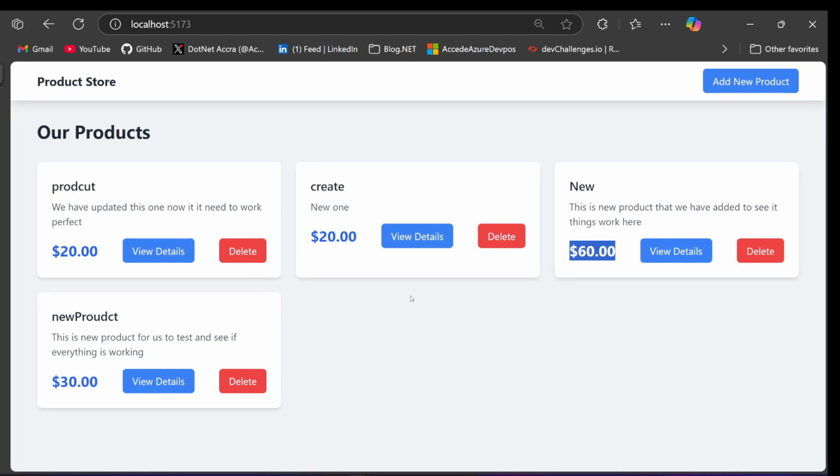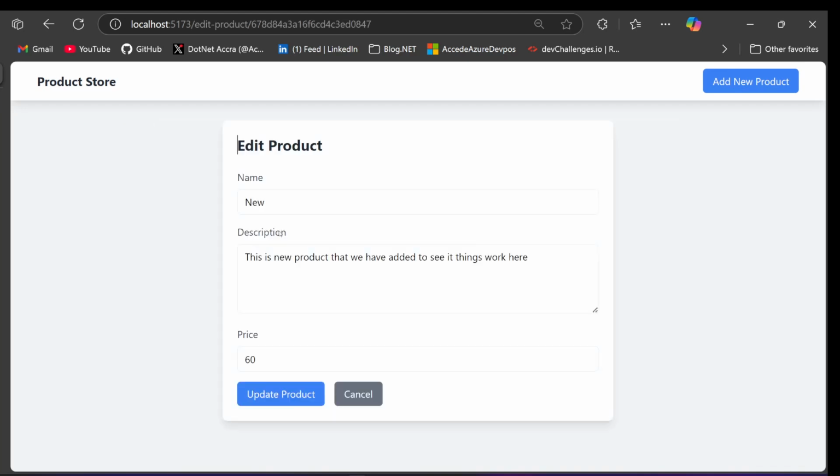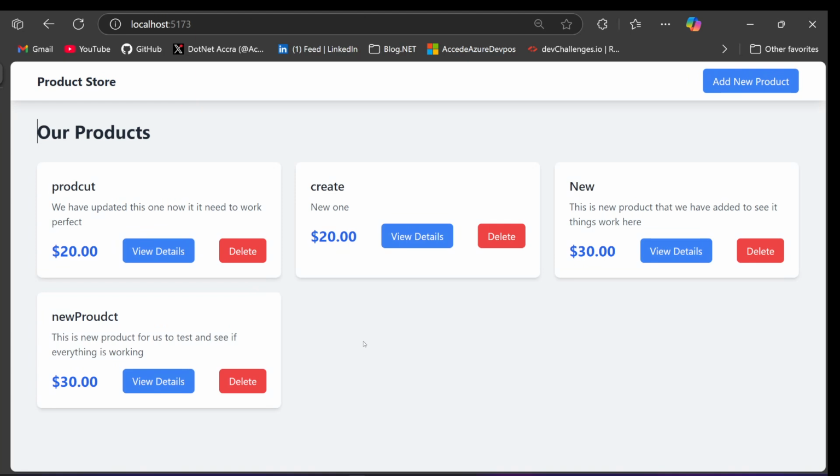We can also go ahead and view this right now, and then we can edit the price here to, let's say, 30. Let's edit this price to 30, and when I update now, the price is now 30. So this is React, and we are going to build an API with ASP.NET Core with MongoDB, and at the end of the day we get this functionality in our front end.